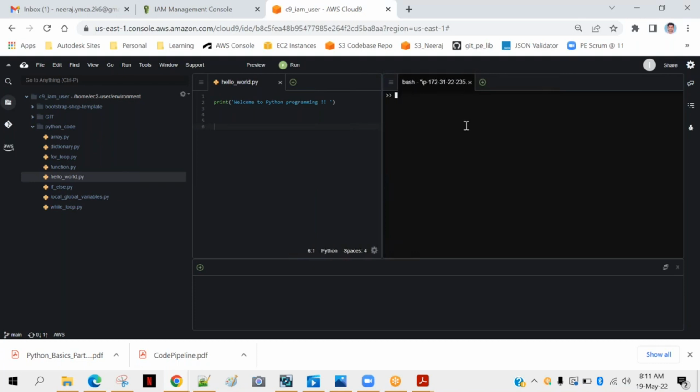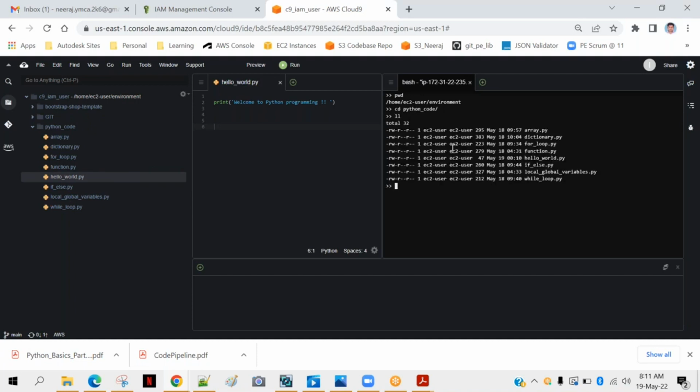First of all, we need to go to the directory where exactly this hello world.py is available. Let me check where I am. I'm in the /home ec2 environment. After that, I need to go to Python code, and inside that there is hello world.py. So I will go to Python code. You can see that I'm doing the listing and all the examples are available here. I did this over the weekend, and I will provide all these programs to you. We will run our first program, hello world.py.